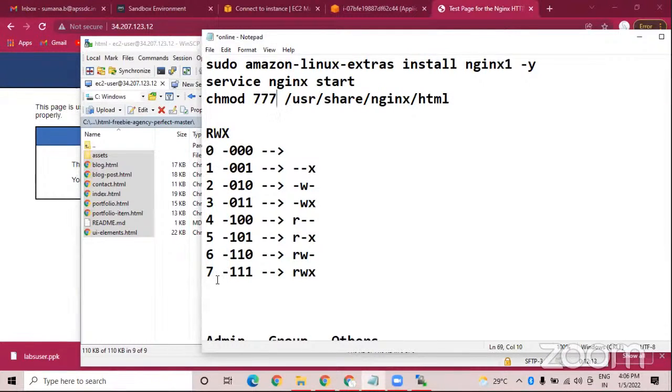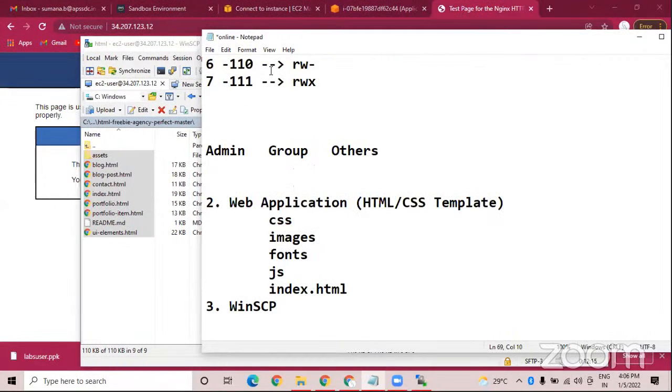That means I am going to give the read, write, execute permissions for admin as well as group as well as others. Okay. If I give 777, that means read, write, execute permissions for admin, read, write, execute permissions for group, and read, write, execute permissions for others.